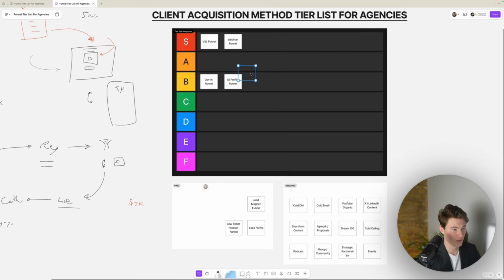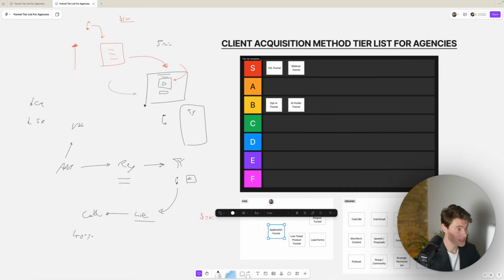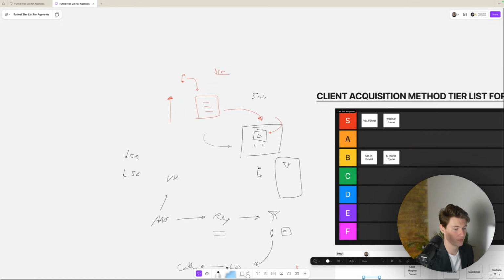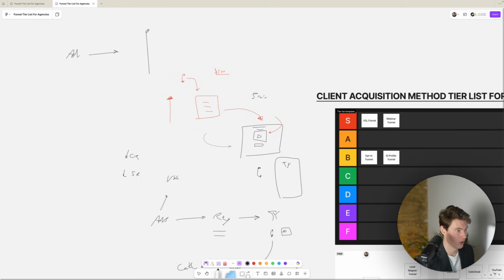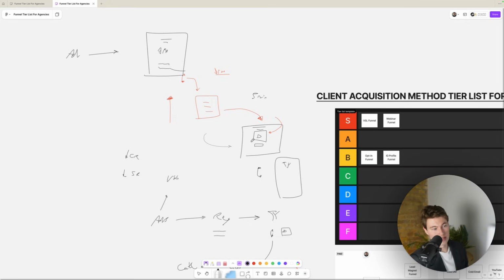Next is the application funnel. Okay, so this is even more simple than the VSL funnel. This is where you're basically running an ad to a page and there's no VSL. All there is is an application, okay? And then obviously a headline, a subheading, and maybe a little bit of copy down here, but that's it. So you literally don't even have the video. It's just the application, okay?